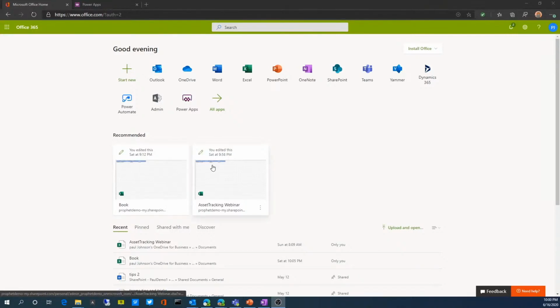So we're going to get started with Power Apps by building a simple asset tracking application. What I've done is I've created an Excel spreadsheet and saved that inside of OneDrive. I'm just going to open up that spreadsheet to show you.